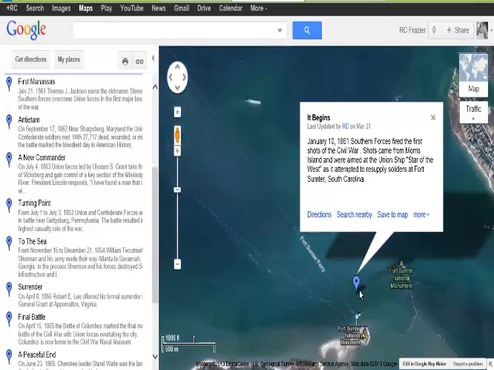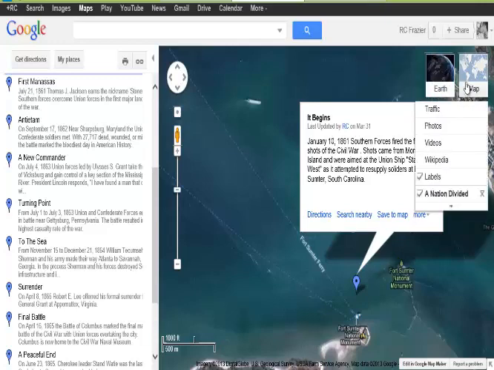Also, by clicking on the Photo tab, which is found in this location of Google Maps, you will have the option for future lessons and discussions.